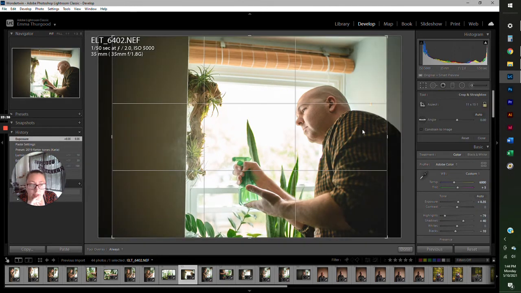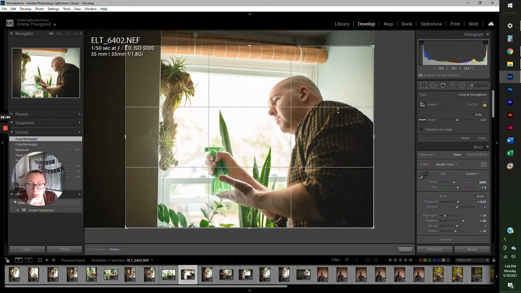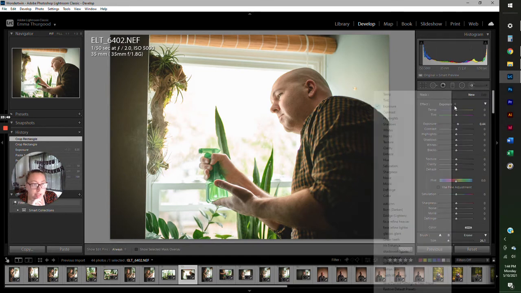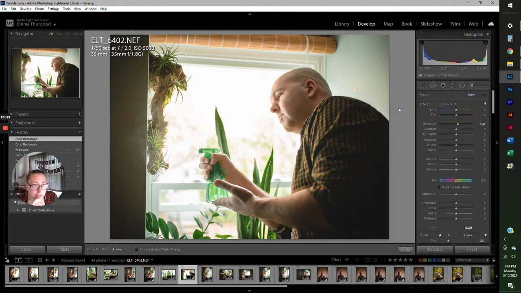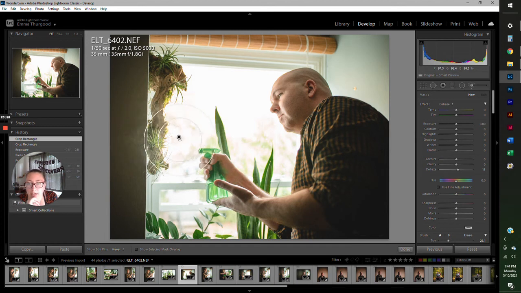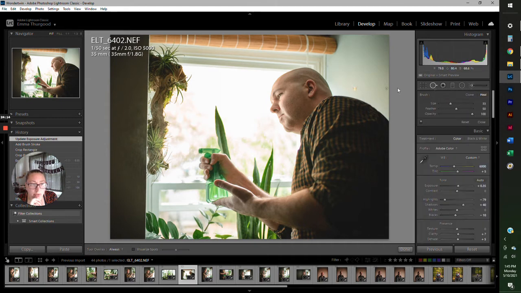So this one I want to come as far over as I can. And I think with this one, because it's so backlit, I'm going to do a dehaze because I want to try to get some of the mist that he was spraying. If I can. Yeah, I don't think I can. And then I also don't like whatever this thing is in the back here. This has got to go.